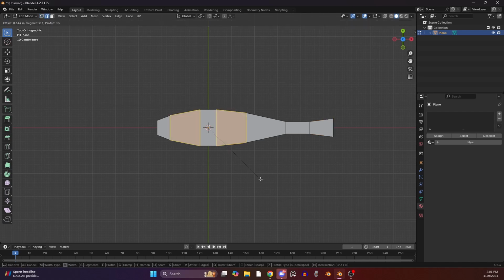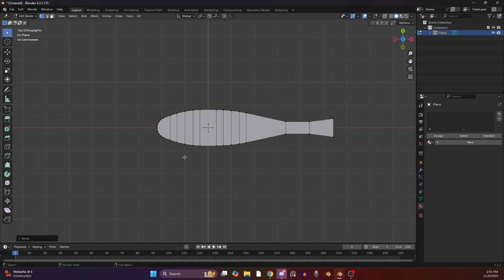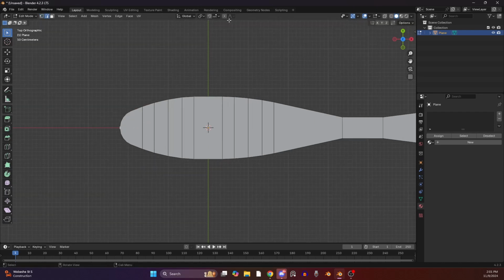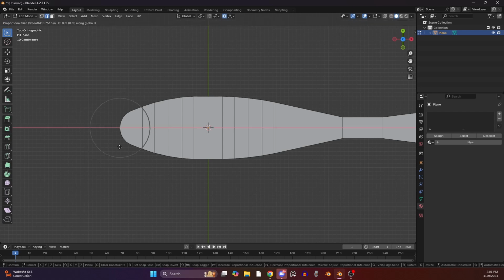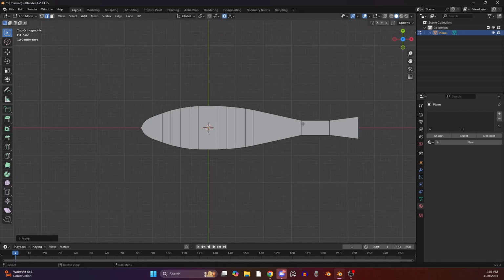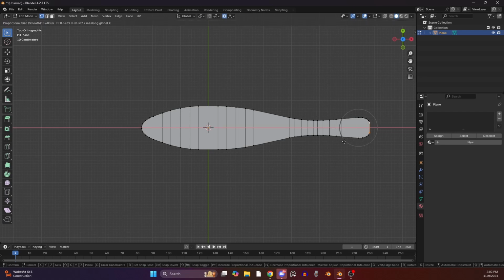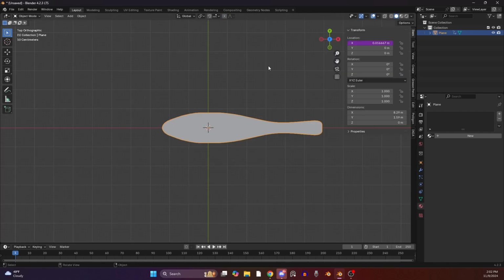We will bevel the two edges here, and then we'll select that front edge and then go into vertex mode and then bevel them. Then we'll just grab that center edge or the middle two vertices, and with proportional editing we'll just drag that out along the x-axis just to give it a little bit more of a point and make it not as rounded, and that looks good. And we'll do the same thing along the tail so we can give those a little bit more of a curve.